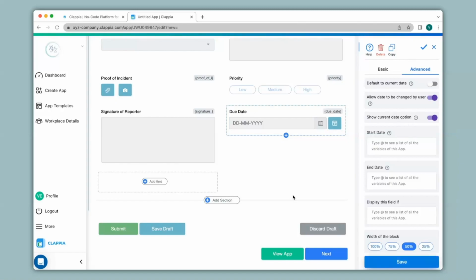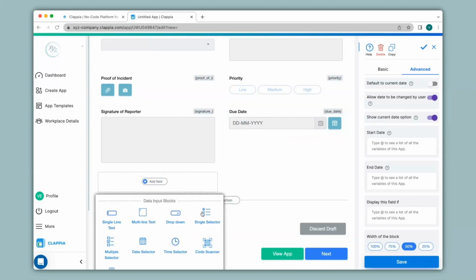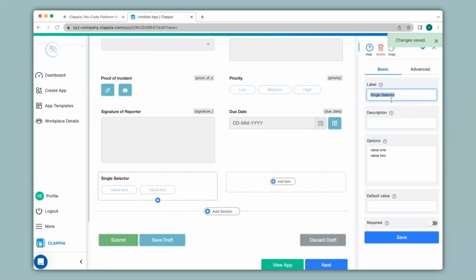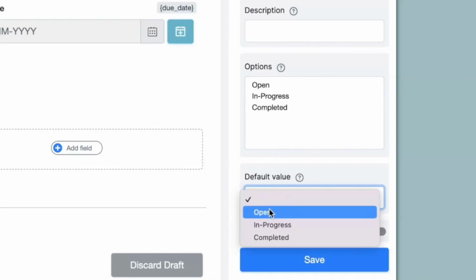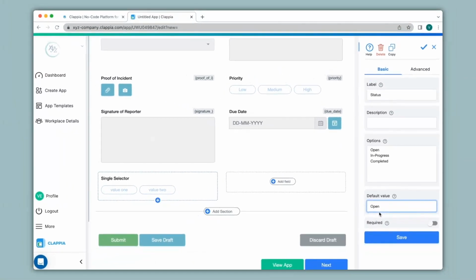You can set status for your incident. So if you need to know whether a team is working on the incident, you can mention whether it is open, in progress, or completed. For that, you can use the single selector block again, change this to status. And under options, I will mention open, in progress, or completed. Normally, when an employee submits a new incident, the status would be open. So I can give a default value as open. So in the app, they need not make any selection.